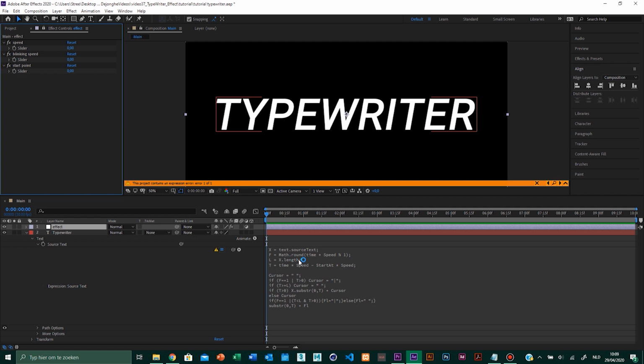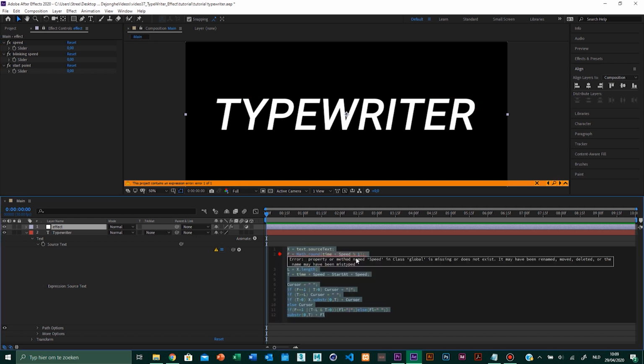control panel. So first of all, highlight the word speed and just drag the spiral icon to the blinking speed slider effect in the effects control panel, just like this. And you will see that the expression will change, but that's no problem, it's supposed to be like this.